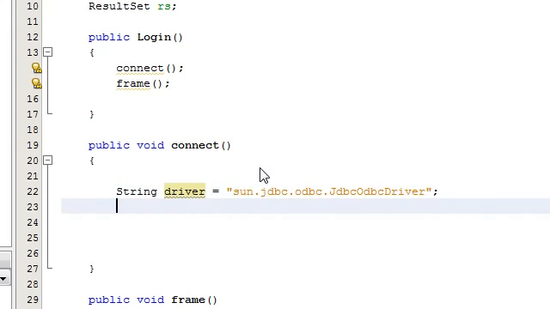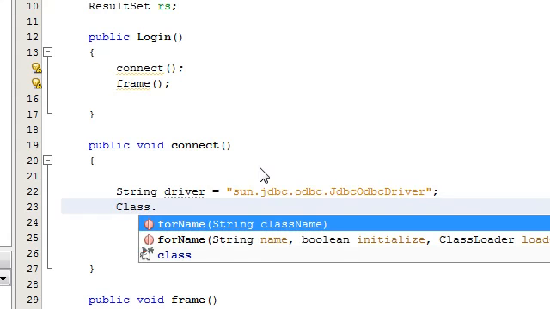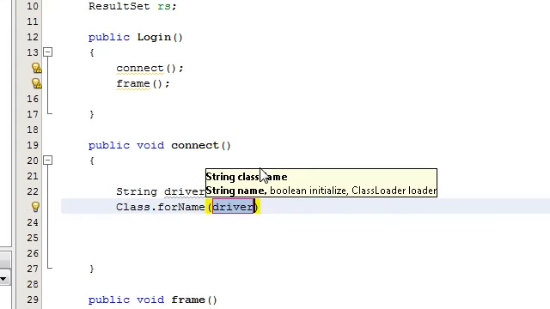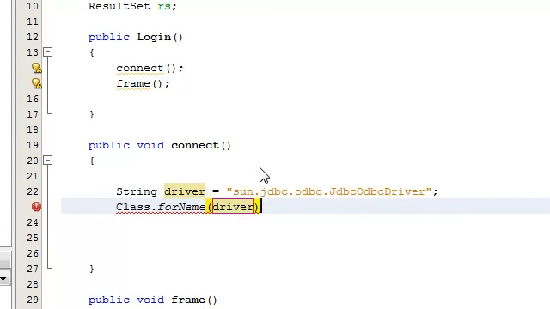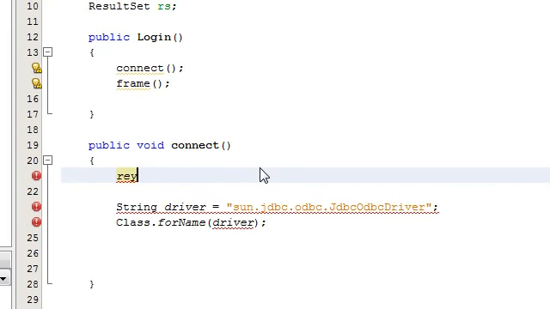Once you declare your driver you need to load it. How to load a driver? Class.forName, then as argument give the string variable driver which holds our driver. Write everything in between a try and catch block.